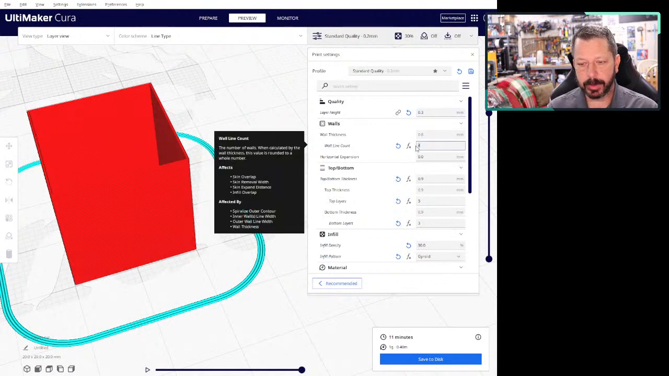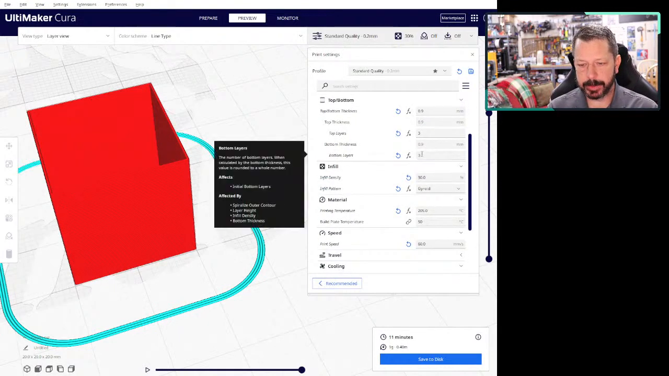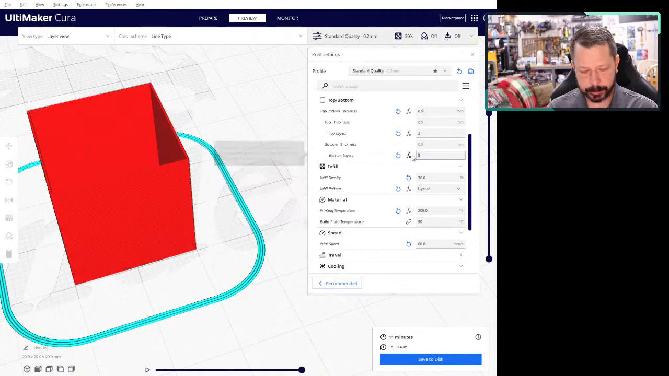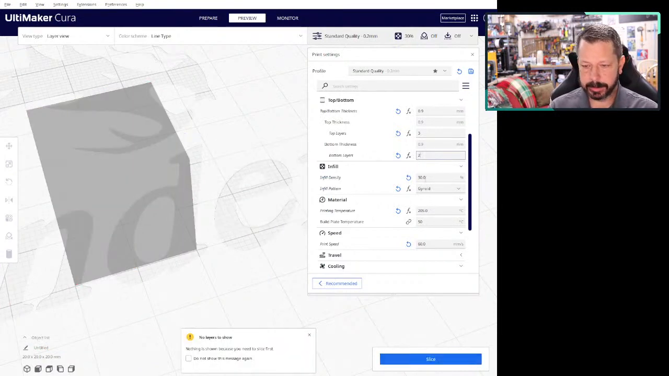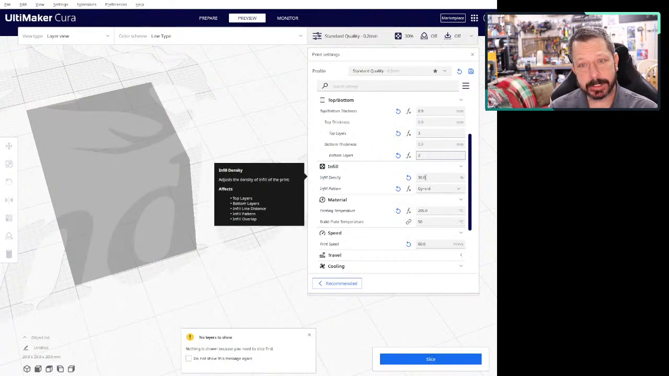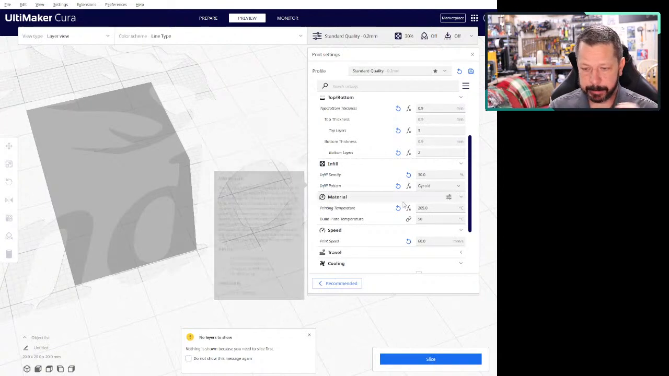It doesn't matter what wall count I have here because I have vase mode on, which is only going to do one wall. It has 3 bottom layers. In order to speed this up a little bit, let's just do 2 bottom layers. Whoops, not 23. Good grief. And infill doesn't matter because vase mode is hollow. Top doesn't matter because vase mode doesn't have a top on it.